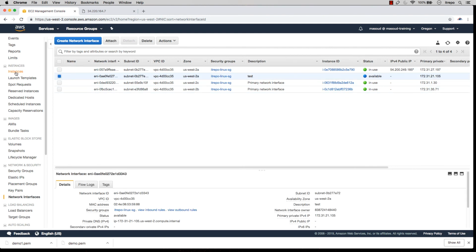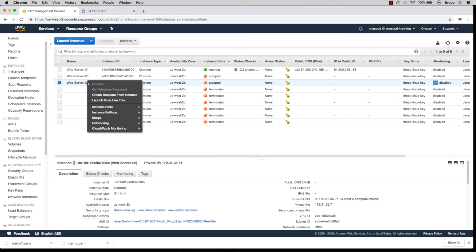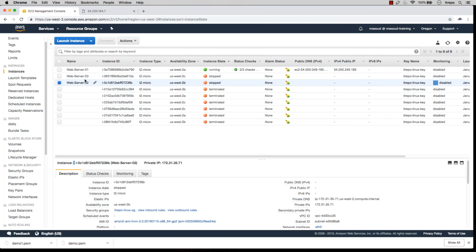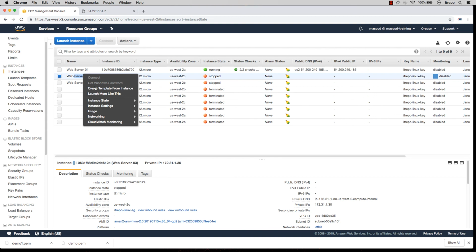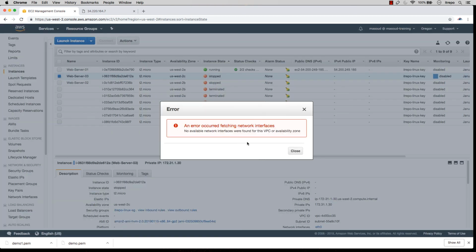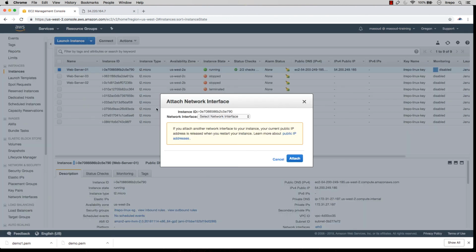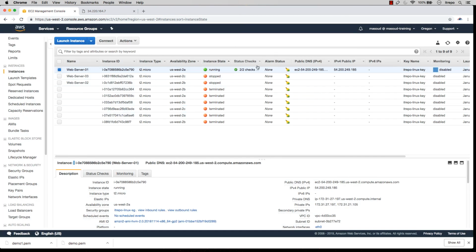It's not in use. And I can go back to my EC2 instance, select one of these EC2 instances, and attach a network interface to it. But the reason that I'm getting an error is because this one is not in that availability zone. I can't remember which availability zone it was. I guess it was the first one, right? So if I go to this first one and try to attach it, now I can see that network interface, and I can attach it to this EC2 instance. It's going to take some time, and now this EC2 instance has 2 network interfaces.